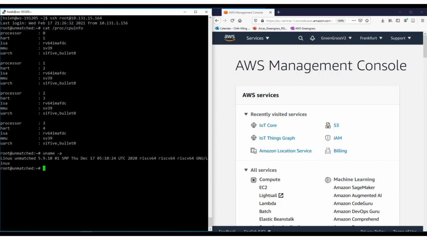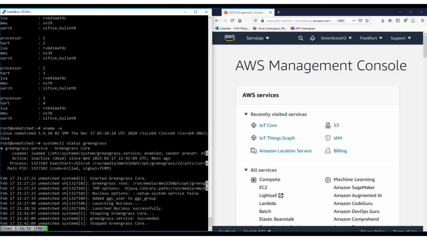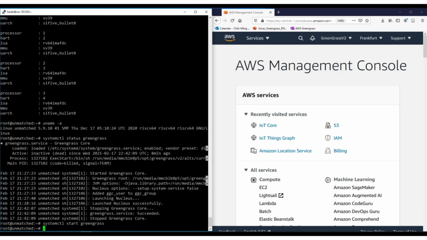So now we can start the Greengrass service. Currently, Greengrass is integrated as a systemd service, so we can use systemctl to control it. Now Greengrass is currently stopped, so we are going to start it.